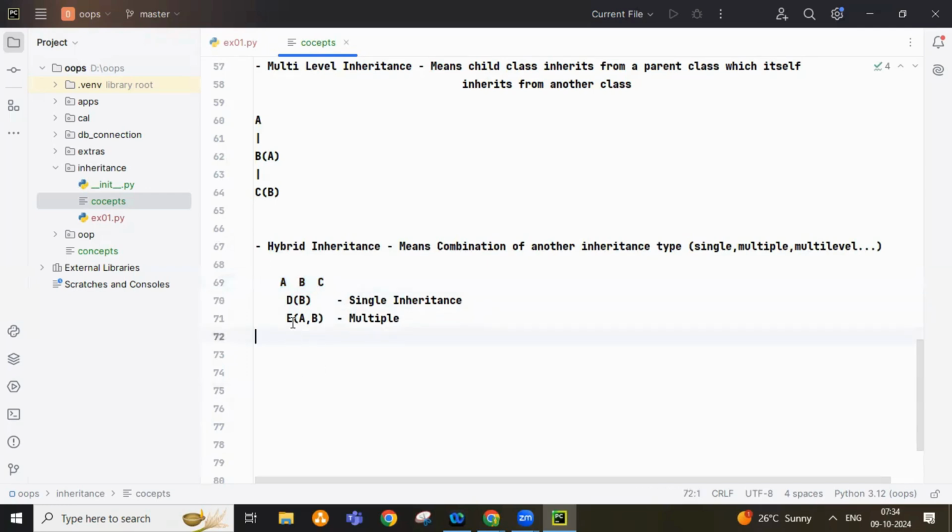Got it? Even if you want to include one more, let's say class F, and class F inherits class D and class C, for example. So what is this actually? This is multi-level, right? Because F inherits D, and D inherits B. You got it? And this is a combination of multiple and multi-level. It is both, because it inherits multiple classes, and it also supports multi-level inheritance. Yeah, makes sense.